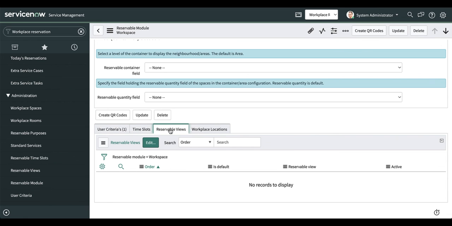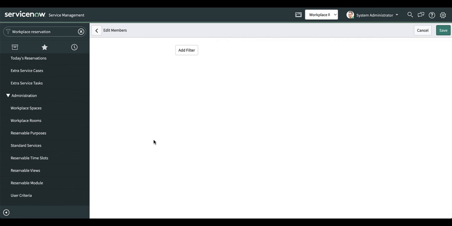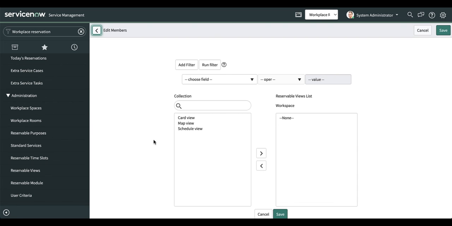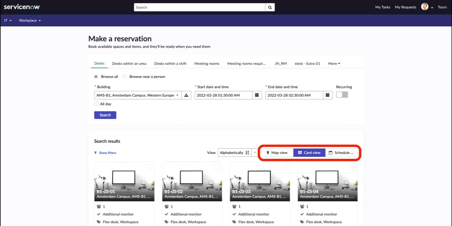Here you'll be able to select in which views your module will be seen. The views that can be selected are the following. Card View enables the user to visualize each space and its standard services and capacity. Schedule View. This enables the user to visualize the spaces along with their availability. And finally, Map View. This view enables the user to visualize the location of the space on a floor plan.